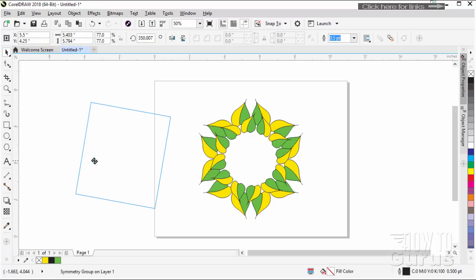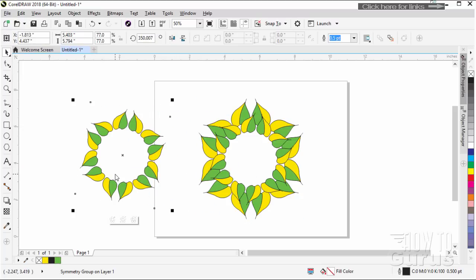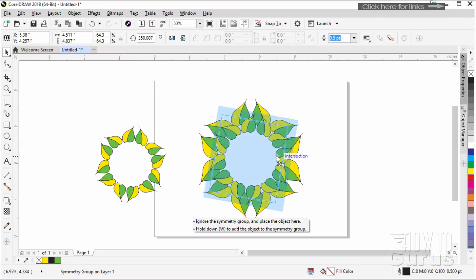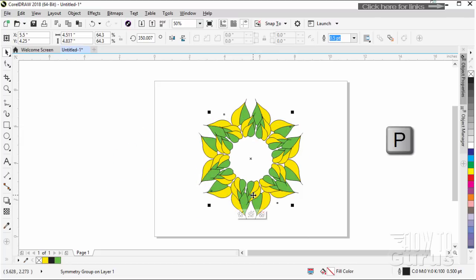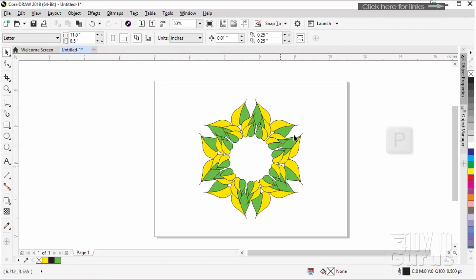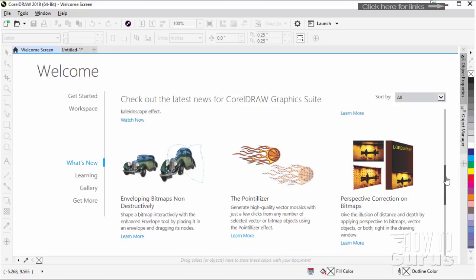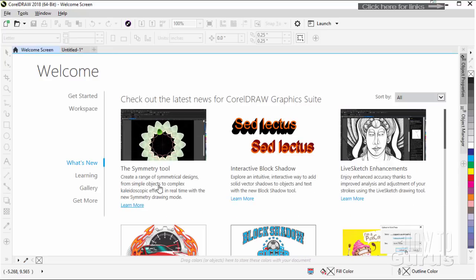Let's just drag this out here again and we'll copy, make that a bit smaller. There we go. We'll bring that in on top. I'll do the P again to drop it on top. So a fairly complex design in here done easily and quickly using that symmetry tool. Okay, so far that's pretty good. It's a nice little tool. Again, let's scroll up here and we can see that again. That's the symmetry tool in here.